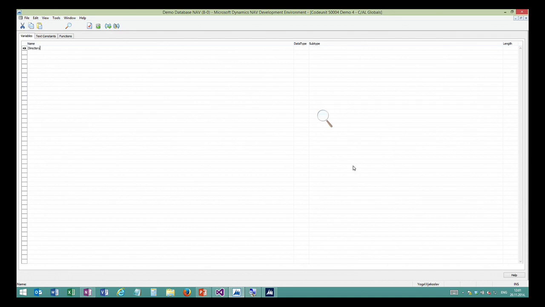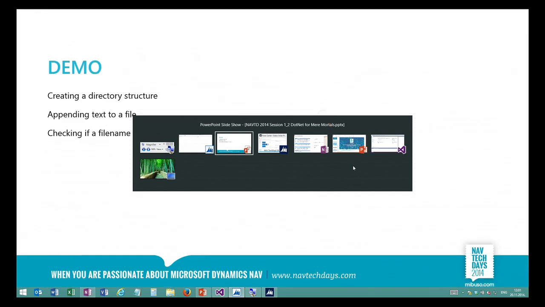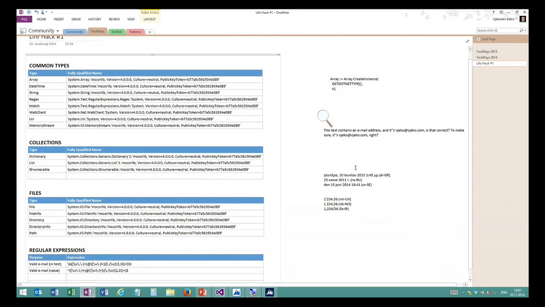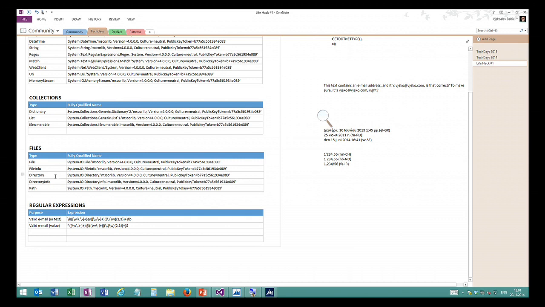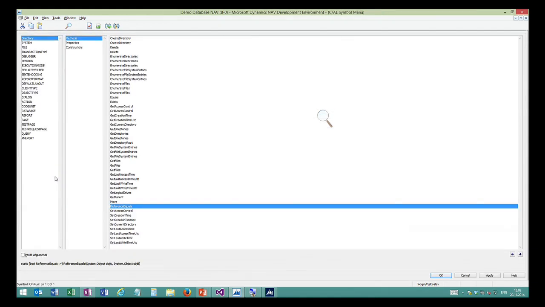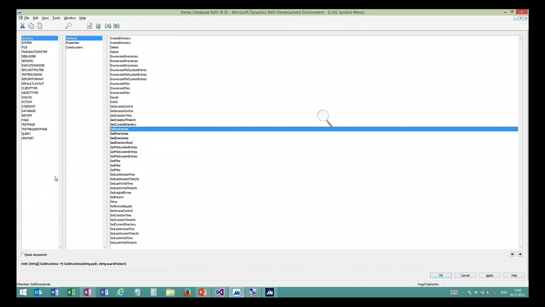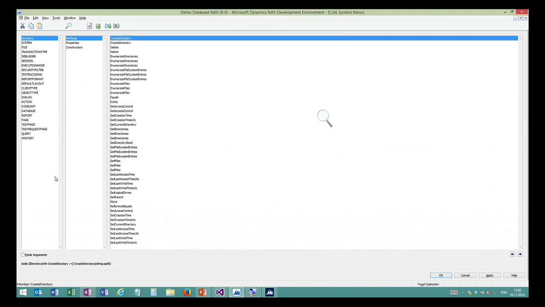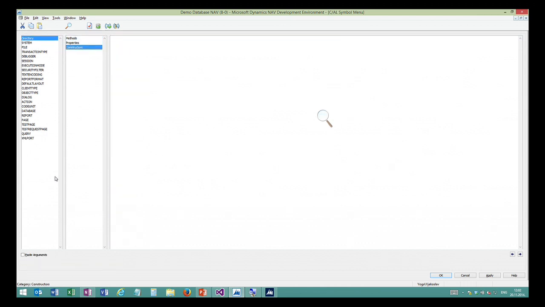I will start with a new demo, creating a directory structure. I will declare a variable of type System.IO.Directory. I don't think I have exported it in my cheat sheet. Oh, I have. Let's take a look. It has this method called CreateDirectory, which accepts the path that I want to create. Please see that there are no constructors in there.